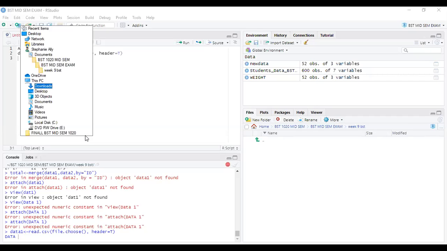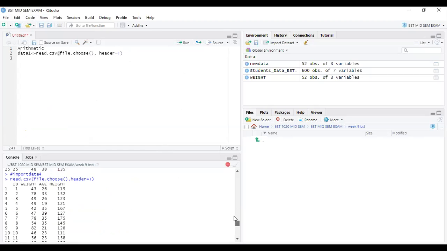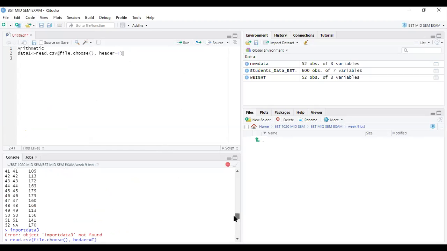Where did you save that data set, that called data one? BST 1020, but it's not showing me that. Because you didn't save it as .csv. Then how did you come up with this other one, new data, weight? How did you come up with this other data set? This one, weight. Which one? I'm telling you I imported both.